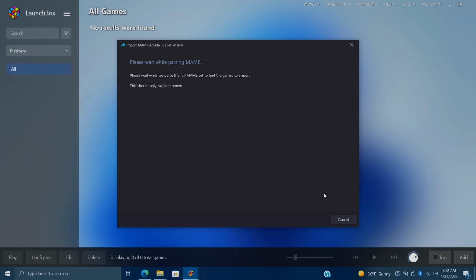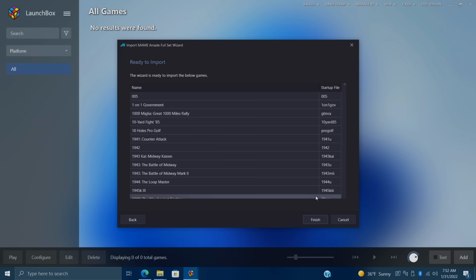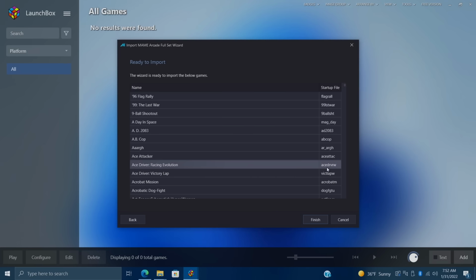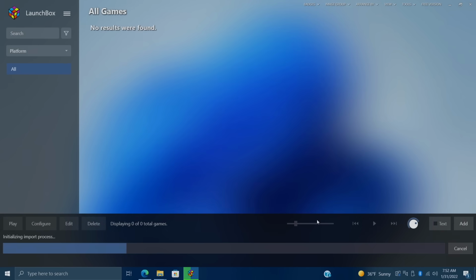Just give it a second to finish up. And here we have it. So we've got the name of the game and the startup file over here. This is going to import all of the MAME games, except for the ones that I had checked, like the casino games and things like that. We'll choose Finish, and Launchbox is going to go ahead and import our games.